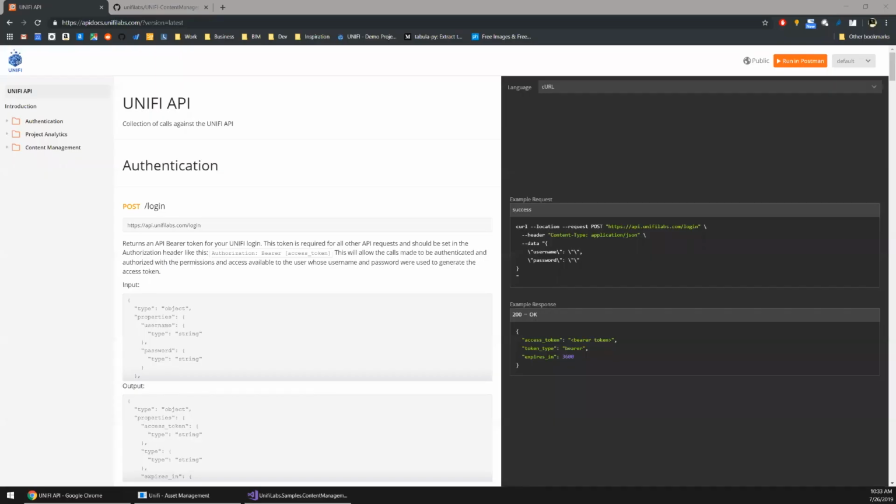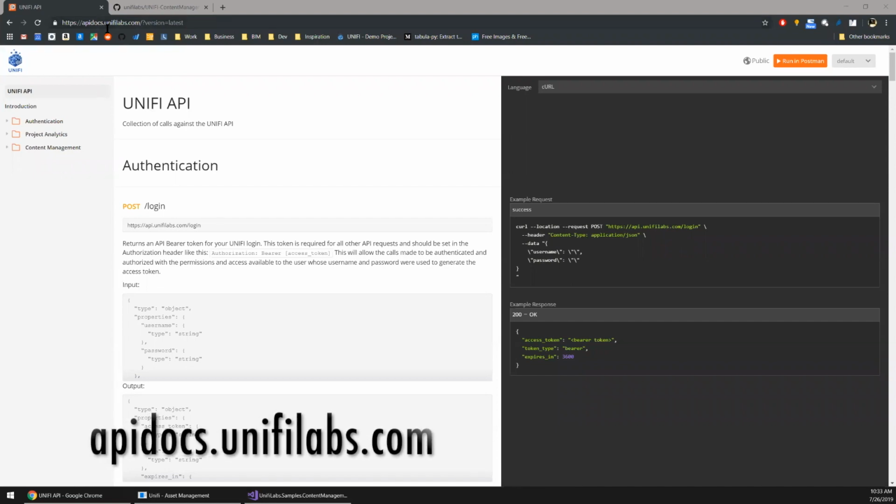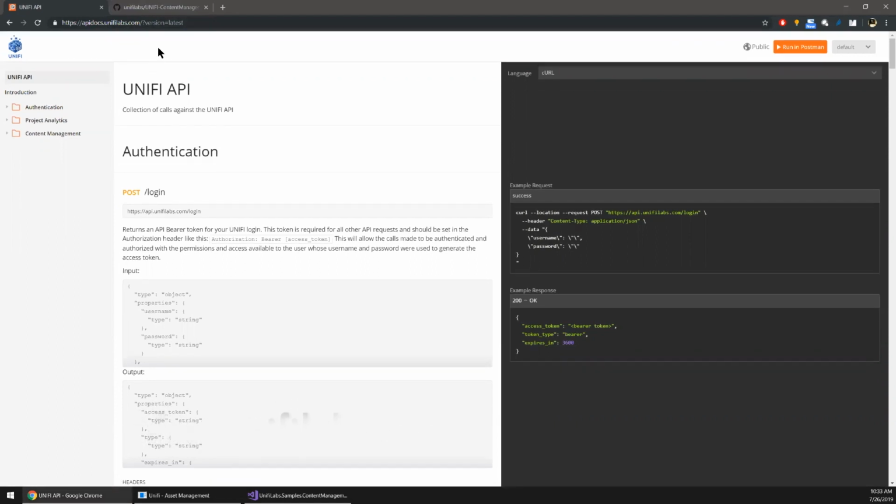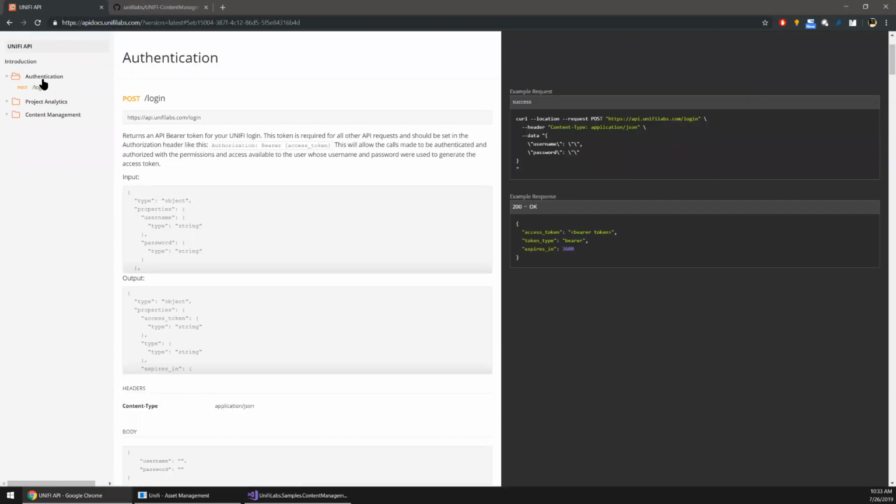So first what we'll do is we'll take a look at some of the UNIFI API documentation that's available on apidocs.unifilabs.com. So here we've got some endpoints here documented. We're using some basic authentication to allow you to log in and generate an access token. And that access token is really our way of validating that you are a logged in user and you have rights over managing and reviewing the data within your libraries.